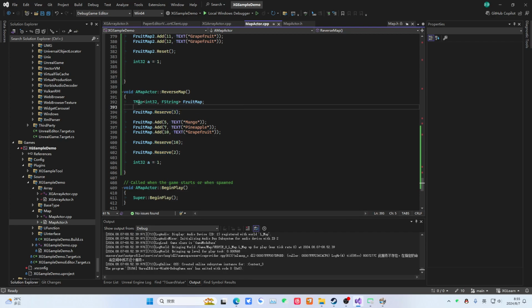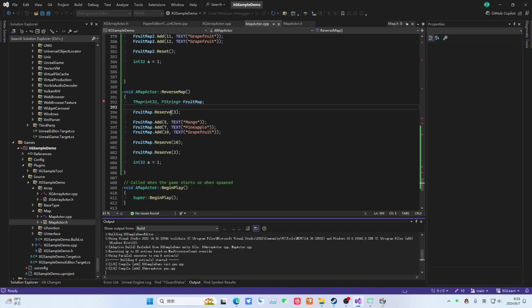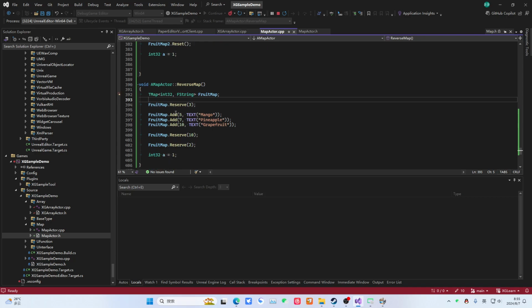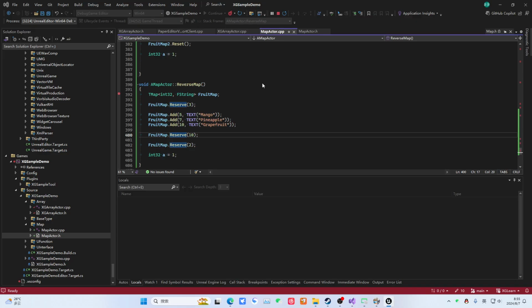We spawned a map here, and we pre-create 3 elements, and then we add these 3 elements. So if our capacity is 3, we can guarantee that adding these 3 won't require regrowing. Then we pre-allocate 10 and then change the spot to 2. Let's see what changes they each have. Okay, we'll just execute it here.